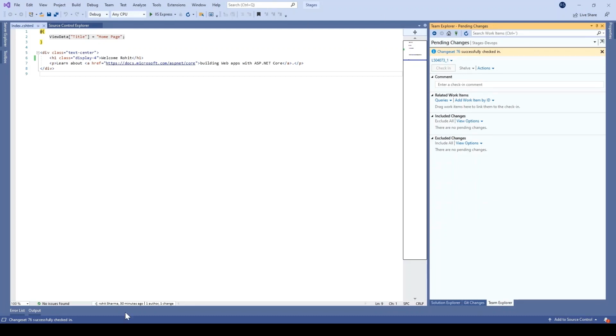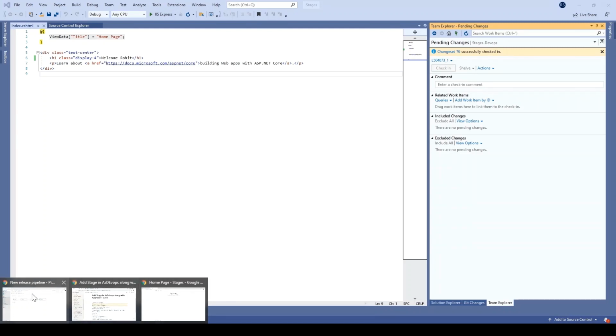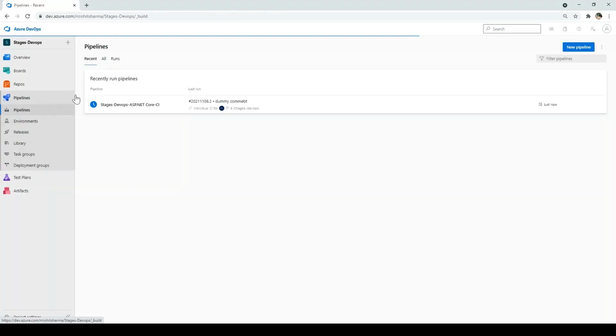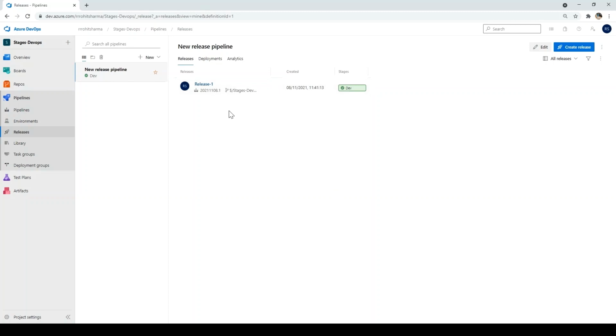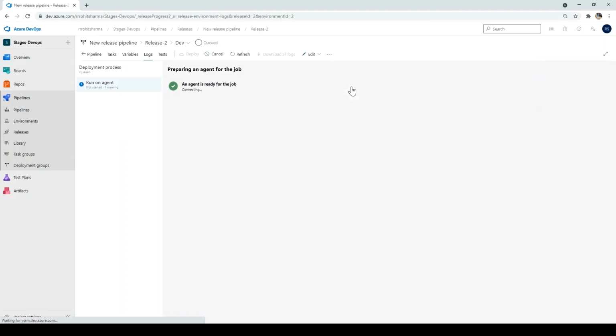For that we will just go back to the Azure DevOps, and let me go to the pipelines. Okay, so it has already triggered the pipeline. So the build is completed. Now let me go to the releases and see if it is okay. It has created the release 2, and it is showing in which stages it has to deploy. So dev, stage, and production. And dev is in the queue. Once any agent is available, it will trigger the release.